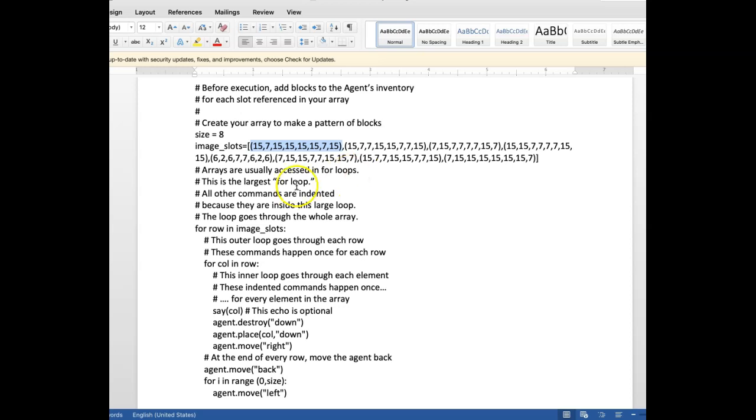So arrays are usually accessed in a for loop. And we've used for loops before. And we are going to see this command in just a second. The for loop is down here. And so we have two for loops. One for loop goes through the rows and another for loop goes through the columns. The first loop thinks of this entire element and says, oh, I just want to look at this first element. And then the second loop says, okay, I want to look at each one of these elements.